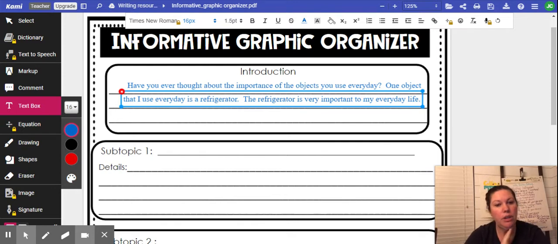Okay, so have you ever thought about the importance of the objects you use every day? One object that I use every day is a refrigerator. The refrigerator is very important to my everyday life. So I have a hook because of my question, kind of. I could probably make that better. I have a topic sentence in here, which restates the prompt. But now I want to talk about some general information about the refrigerator.